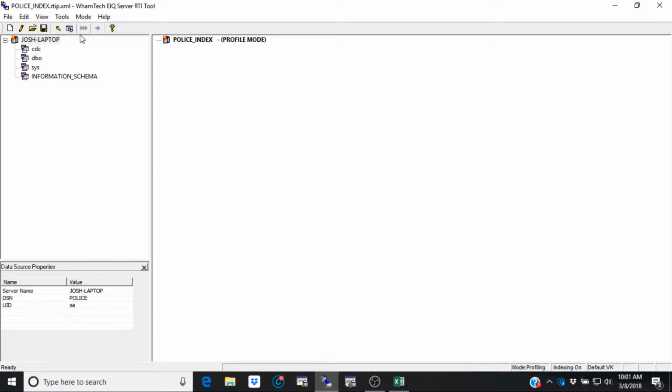When the schema loads, on the left side is the information for the data source we connected to. The various schemas available in the data source appear as the main node. Expanding the schema will reveal the tables and columns within. The right side displays what's going on in the EIQ index.